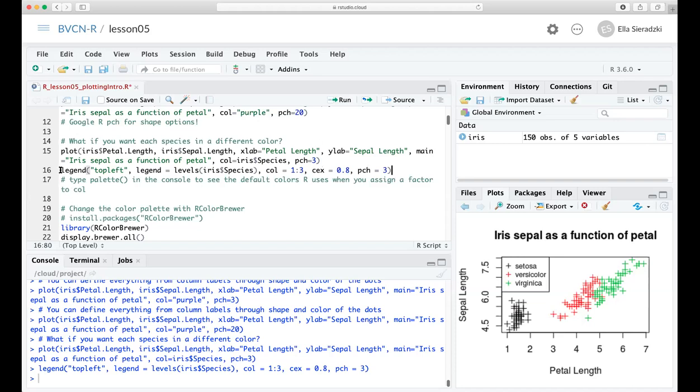And then once you plot, if you want to add more series on top of that, you can use a function called points. We're not going to cover it today, but please Google it. It works exactly the same way as plot. And it's just going to add on top of what you've already plotted.